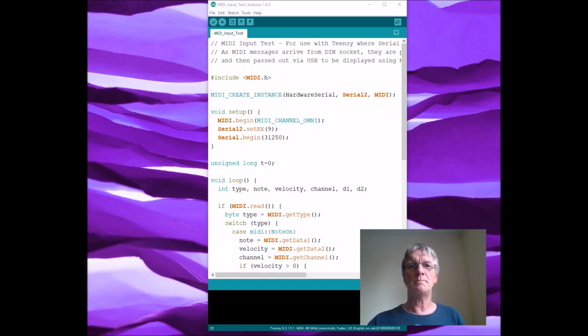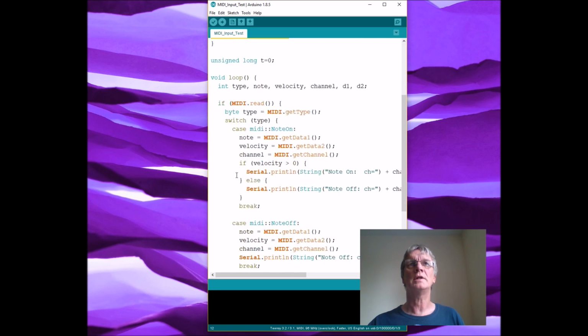Looking at the MIDI input software this time, we've got the MIDI library here and the MIDI serial port set up. This time it's on RX pin 9 of the Teensy, and we also set up the speed for the MIDI transfer at 31250 bits per second. Looking at the main loop of the program, this is more involved than the output routine.